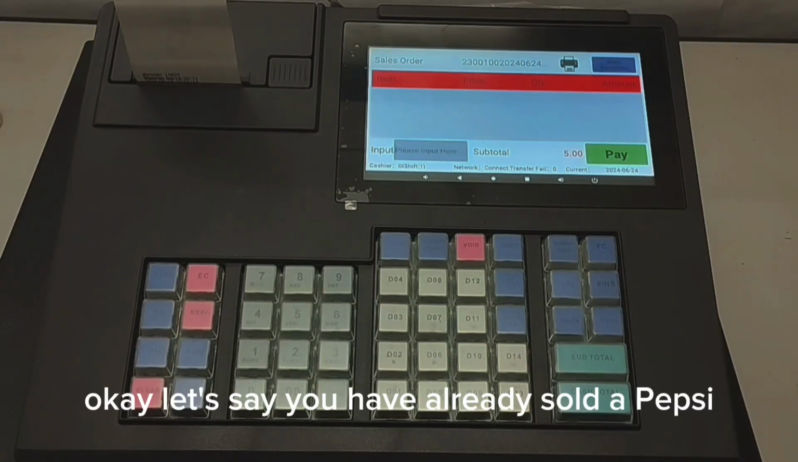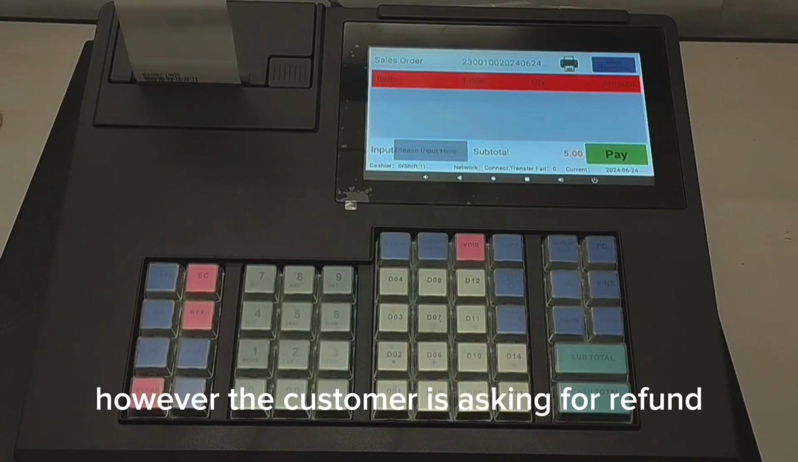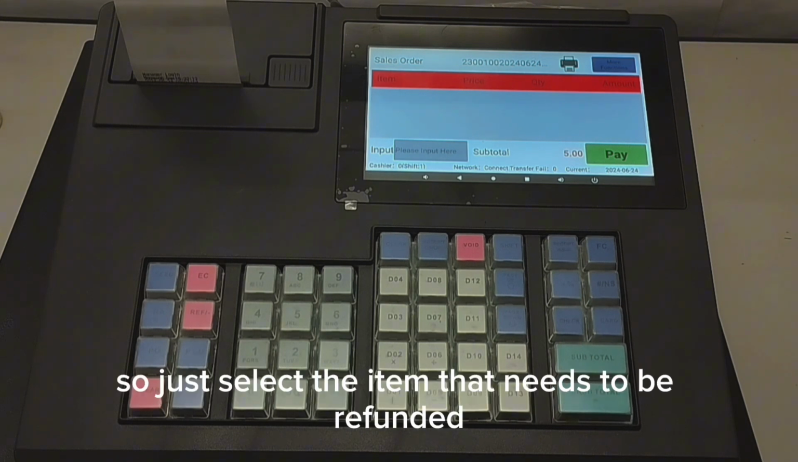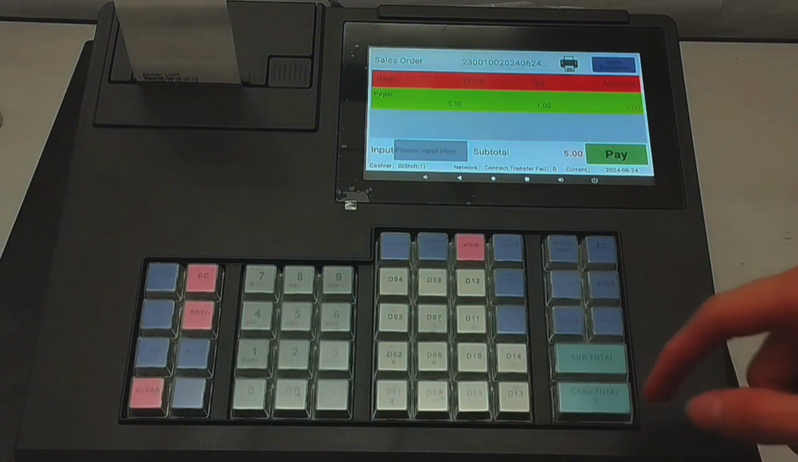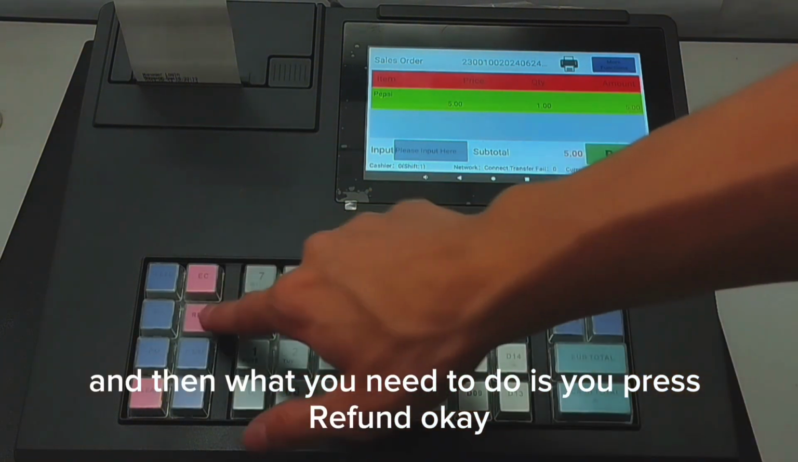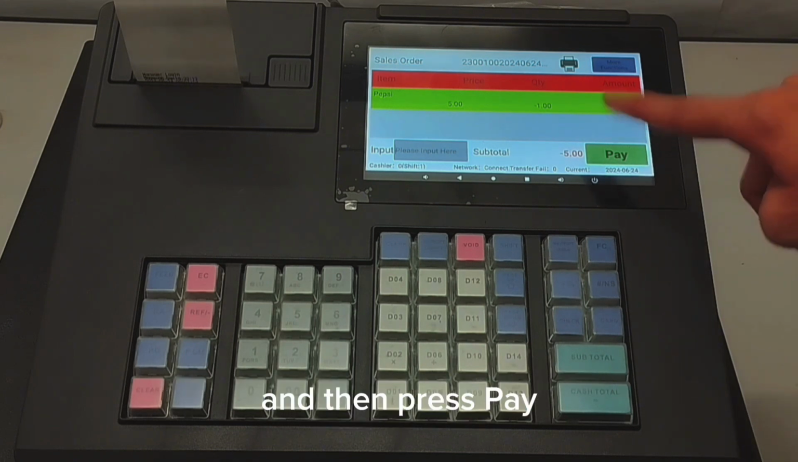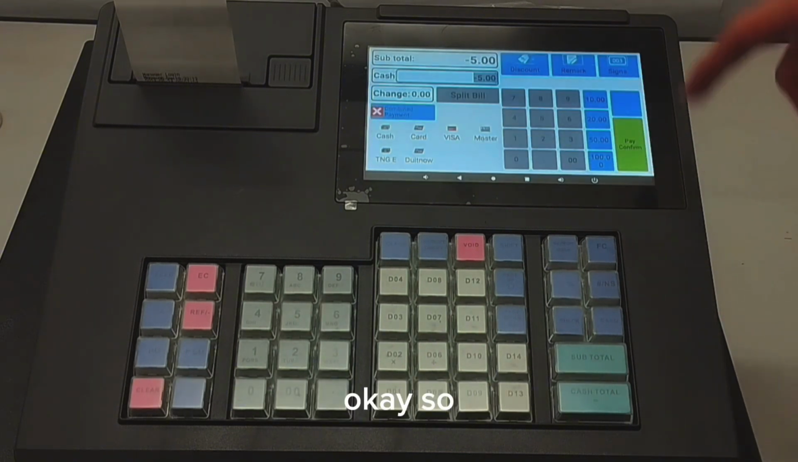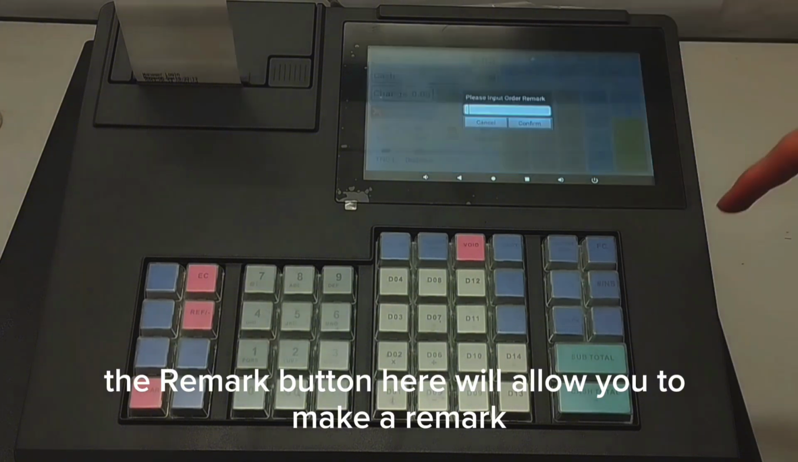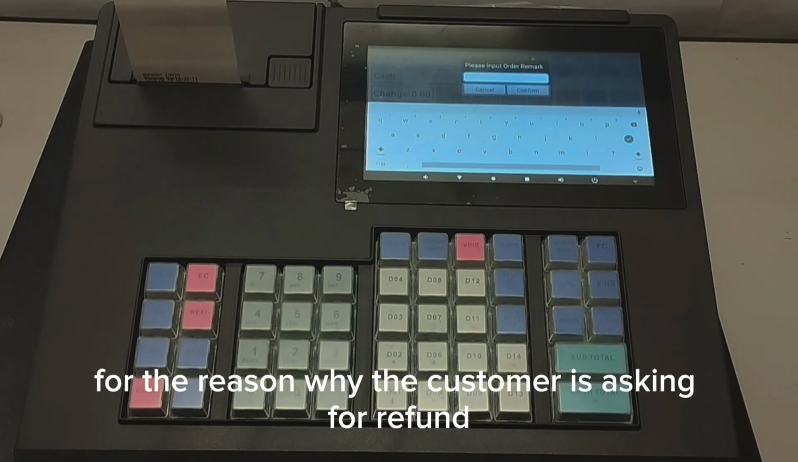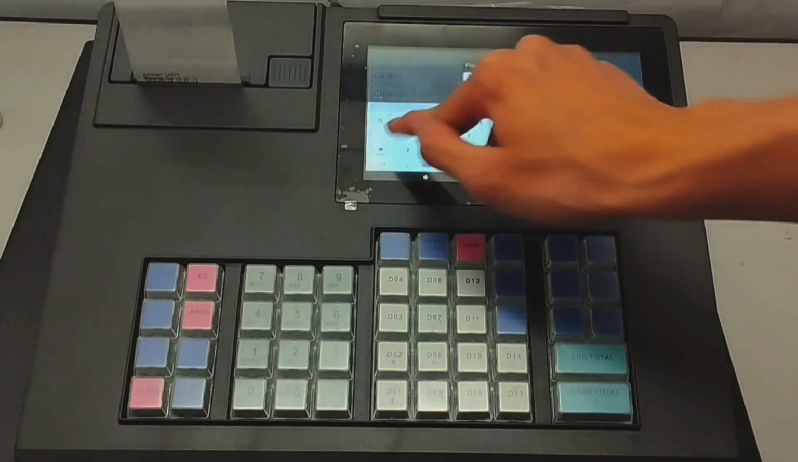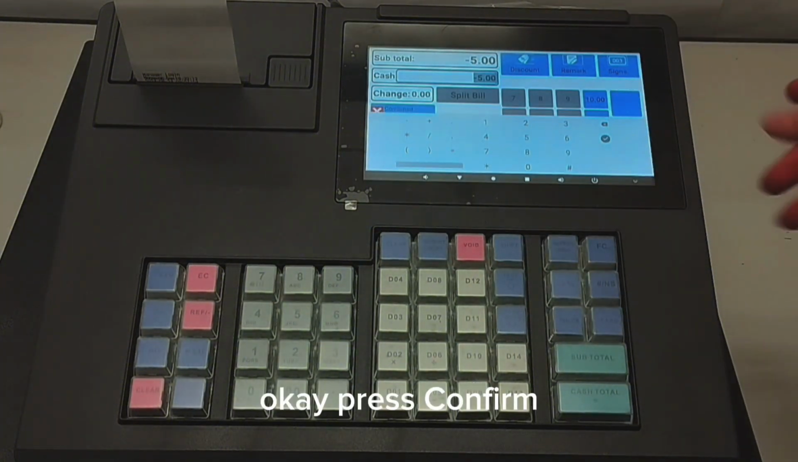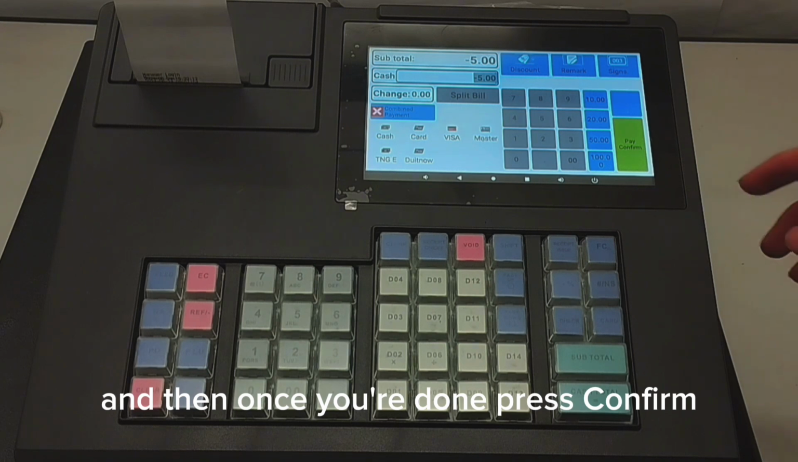Okay, let's say you have already sold a Pepsi, however the customer is asking for a refund, so you just select the item that needs to be refunded. So in this case, Pepsi. Okay, and then what you need to do is you press refund, okay, and then press pay. Okay, so the remark button here will allow you to make a remark for the reason why the customer is asking for a refund. So for example, bad taste. Okay, press confirm. Okay, and then once you're done, press confirm.